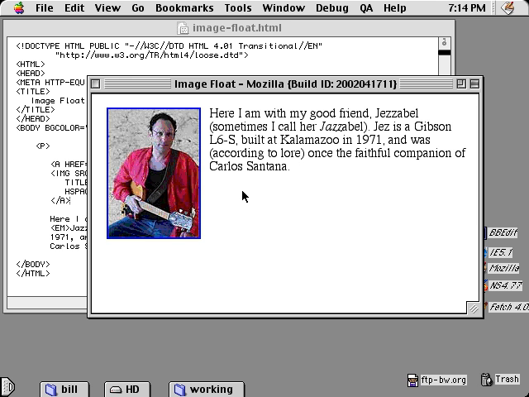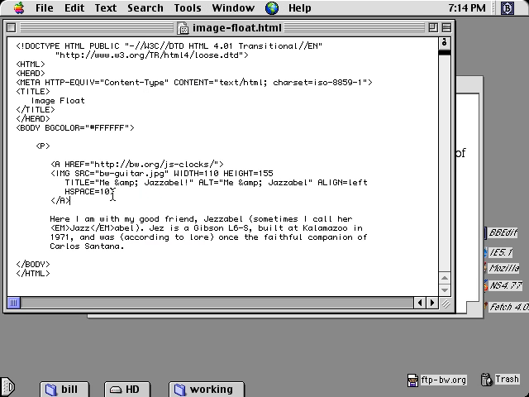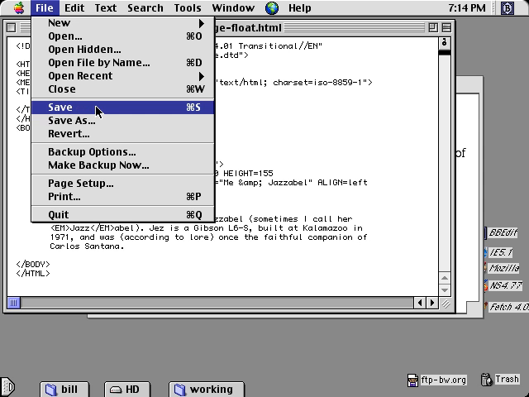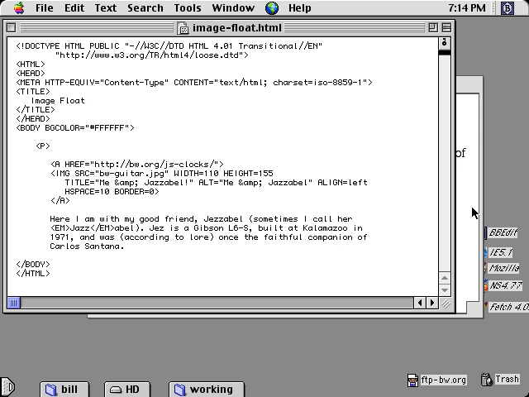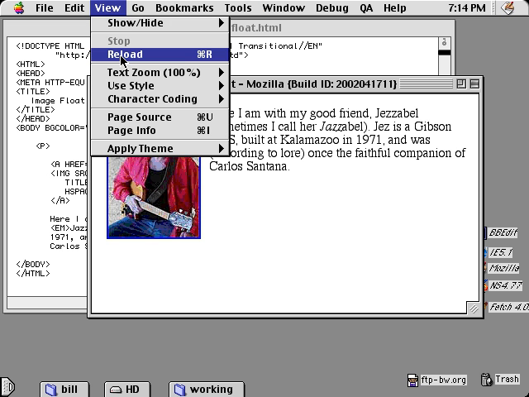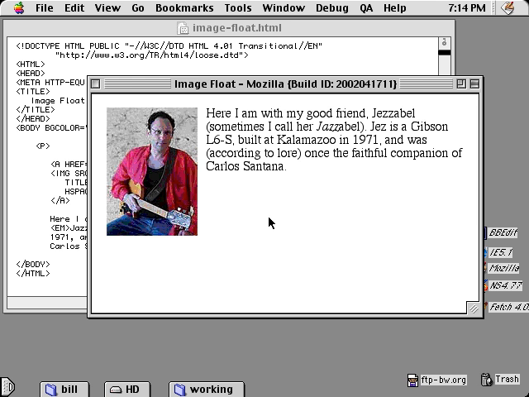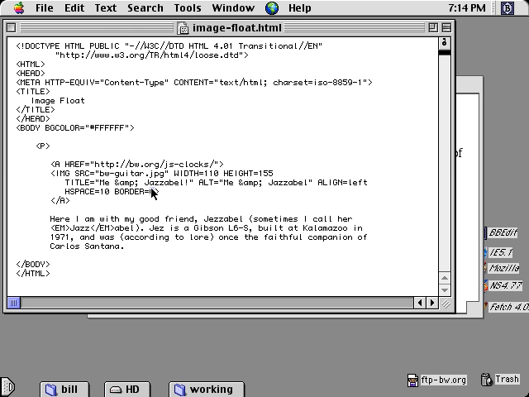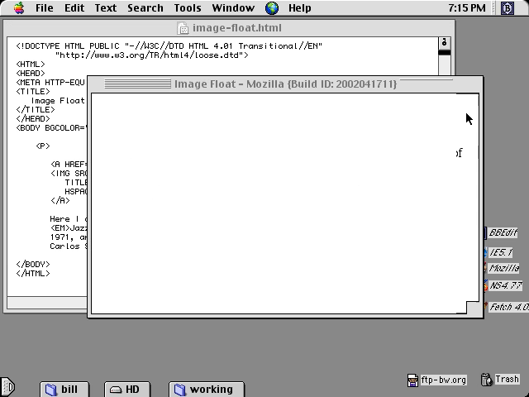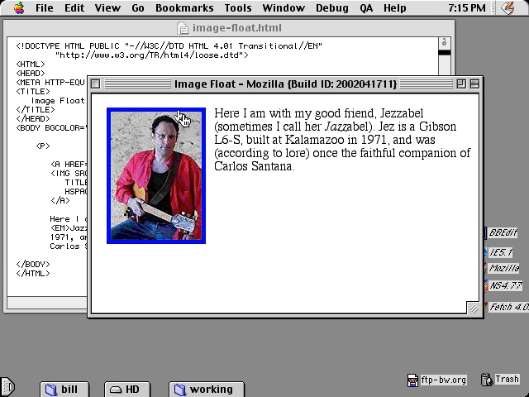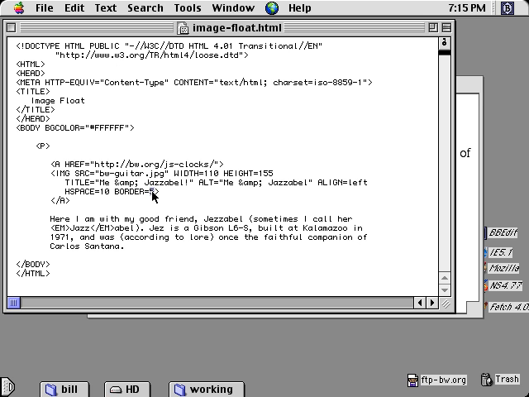It is common though, and so there's an attribute you can put in the image to make it not do that. You can say border equals 0. We'll save that. Most of the time you're not going to want the blue border, and there we go. The border is now gone. Of course, if you wanted, you could say border equals 5 and make it really big. But most of the time, I think you're going to want it to be 0.